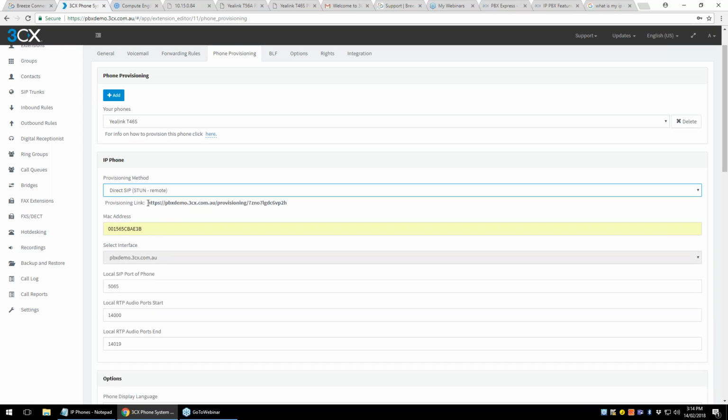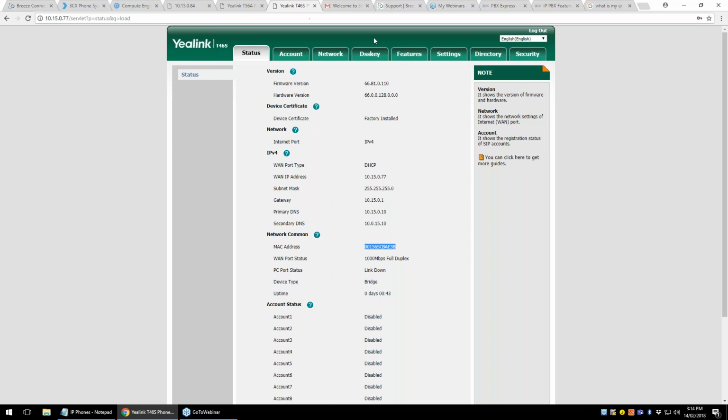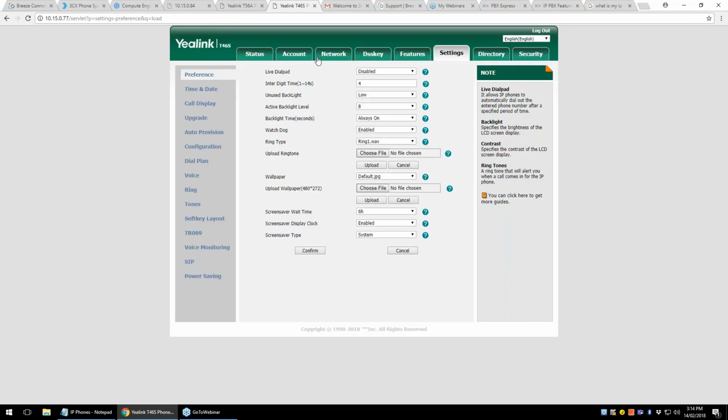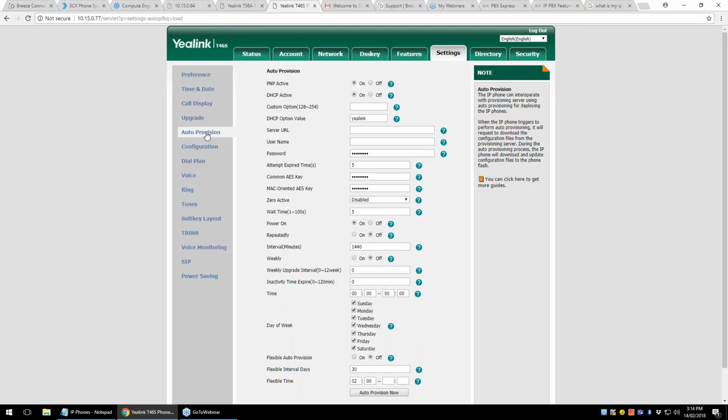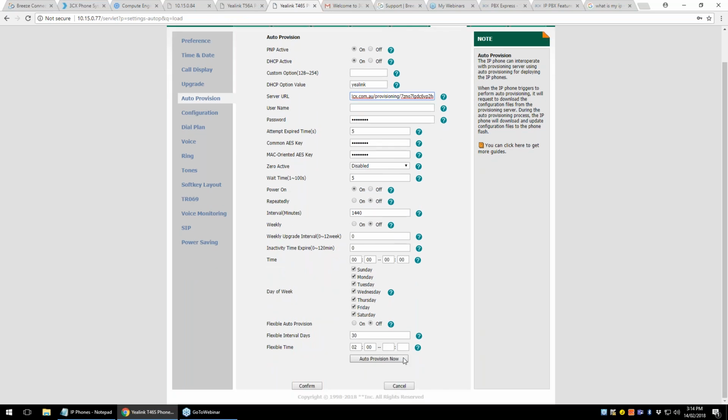And you'll see here it'll change to the fully qualified domain name. So in this instance, I've got pbxdemo.3cx.com.au. I'll grab that and I'll click copy. And I'll go back up to the phone, go to settings, go to auto provision, and then I'll paste it in, okay? Then I can go to auto provision now.